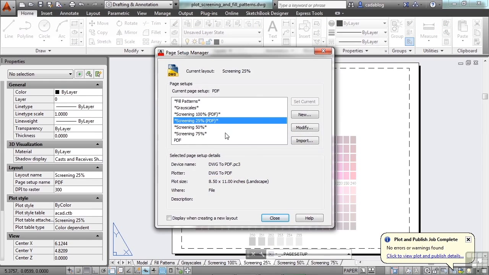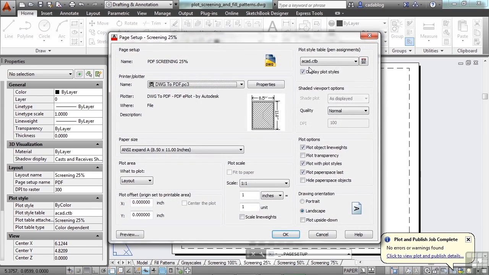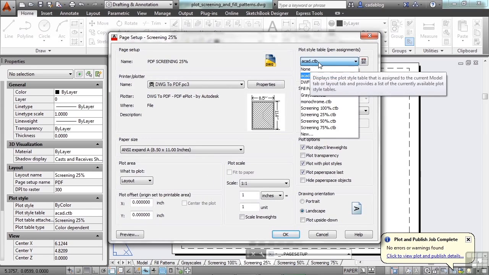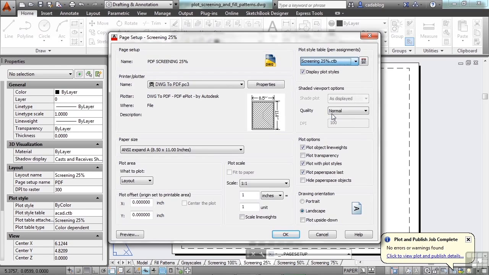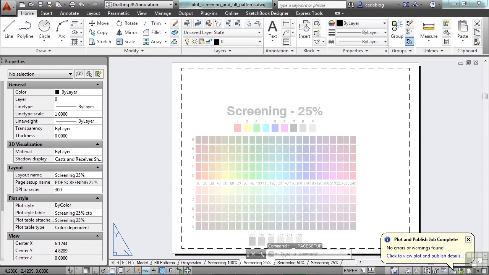is a great idea. I can make another new one. I can make it based off of this. I can call it PDF screening 25%. Click OK. And instead of my AutoCAD CTB, I pick the screening 25%. Click OK. And now I have options. I have two different page setups. Let's set that one current to this page setup. So now it will print the way it shows on the screen.